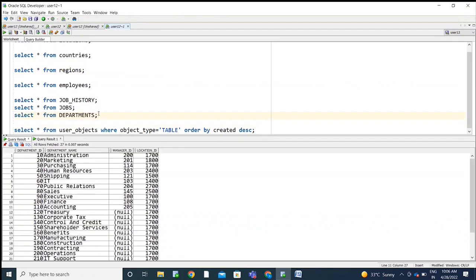On which department he is working. Okay, on which department he is working. If you know that particular department, you get to know in which location the department is located. That you will get to know in this place. Take that location ID and go to the location table.